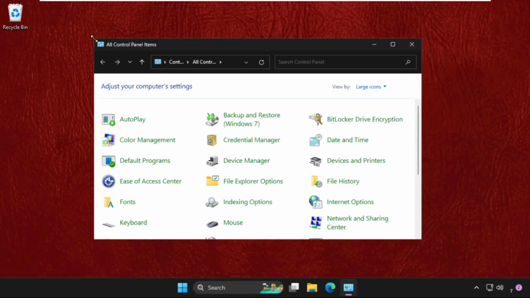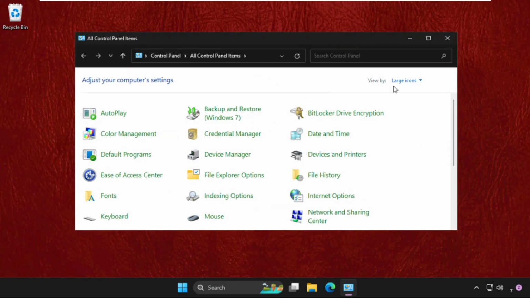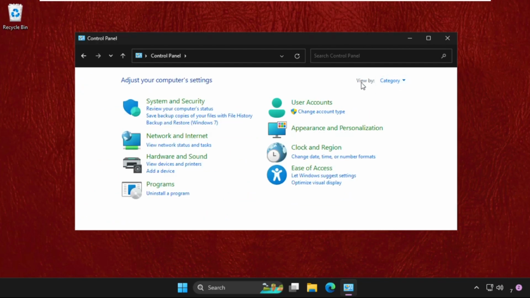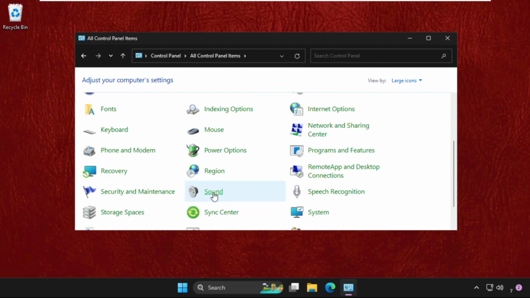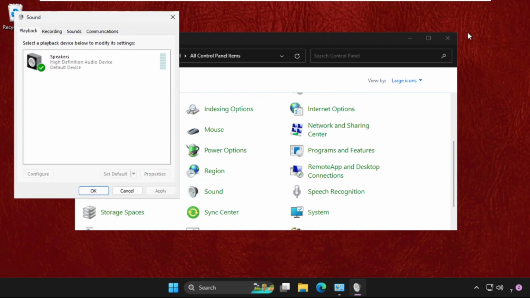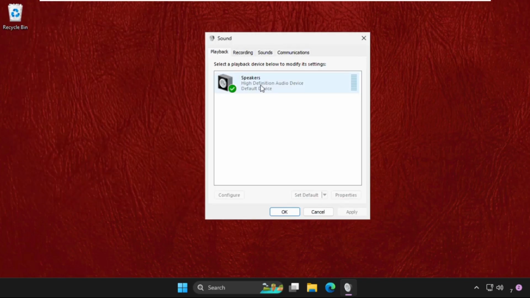Once we are here, we need to select the view by as large icons. If you selected category, then go to view by, select large icons, then just scroll down and click on sound. Once we are here, we need to right click on the speaker, disable it and again enable it.